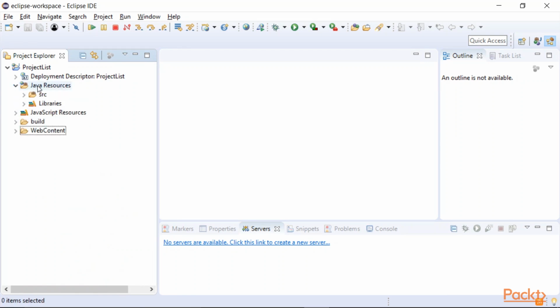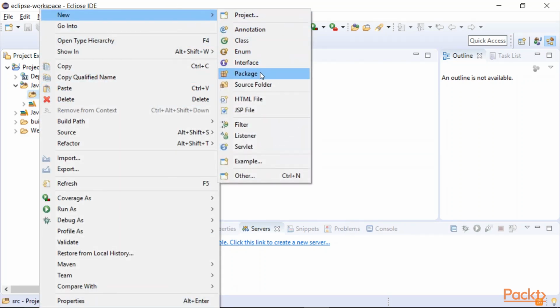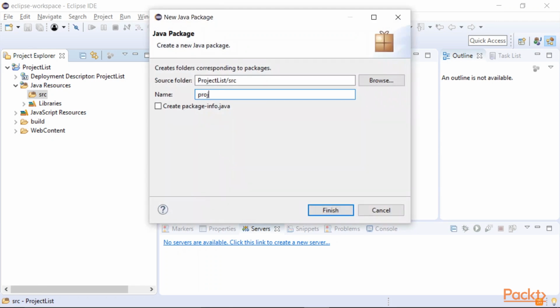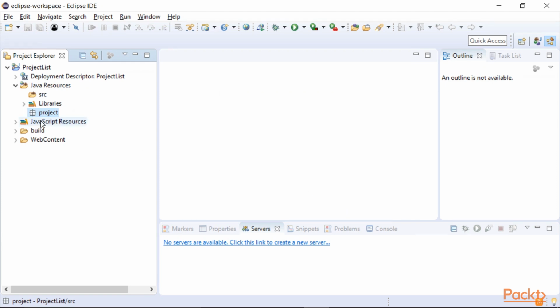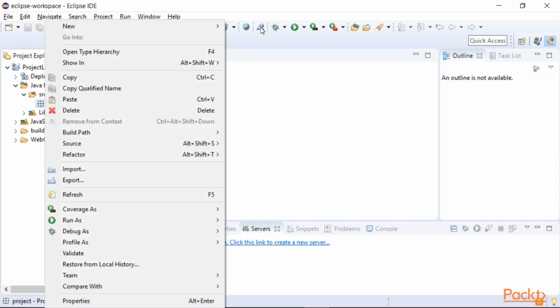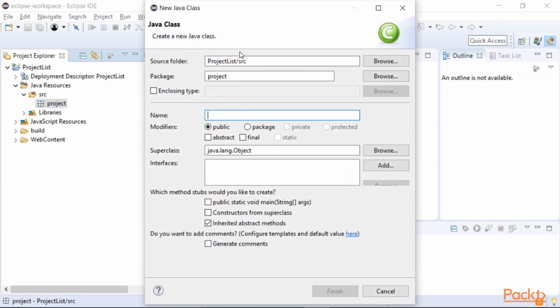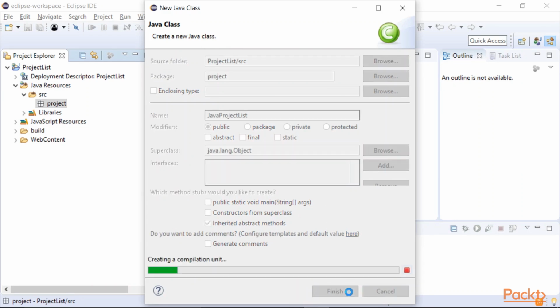Go to Java source folder. In src, let's create a package named project, finish, and in project let's create a Java class file, list, or you can call it project list, Java ProjectList, and finish.